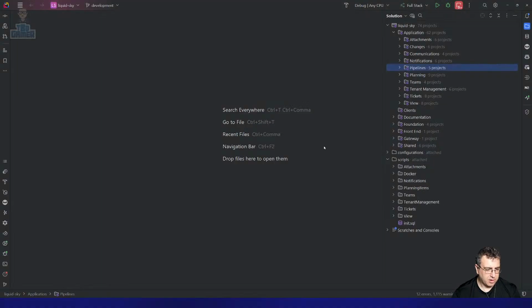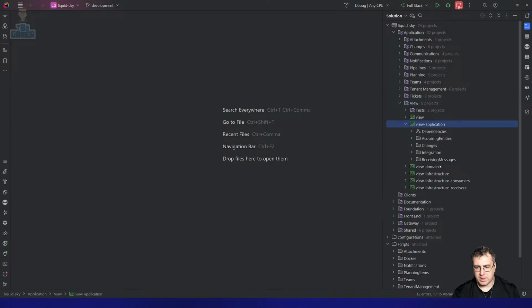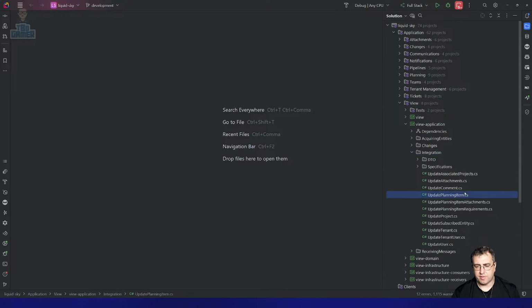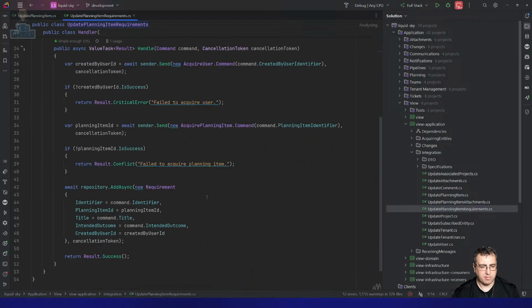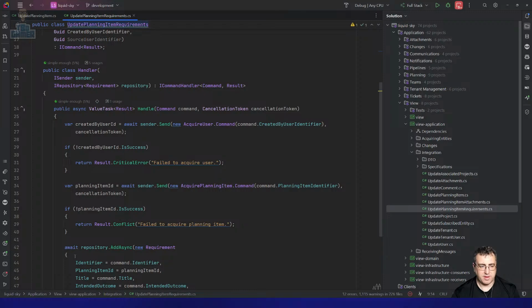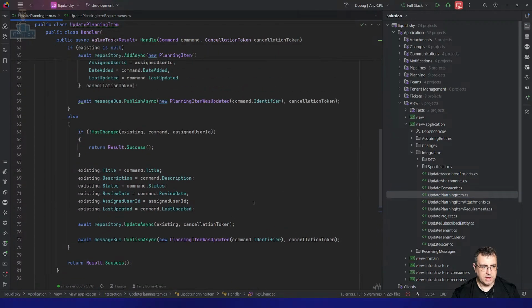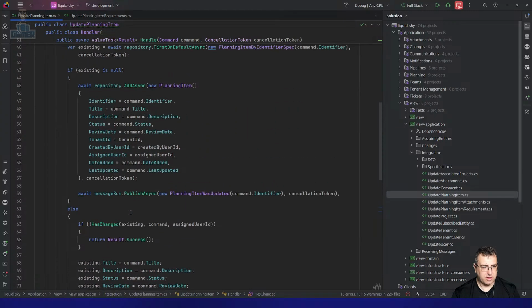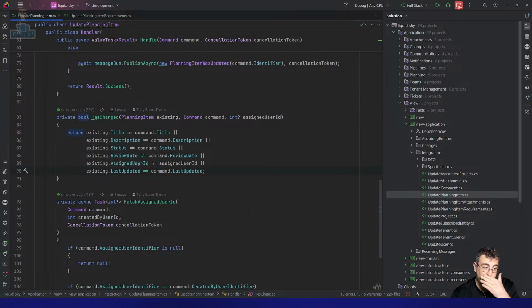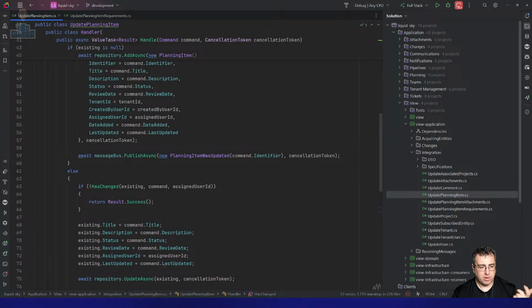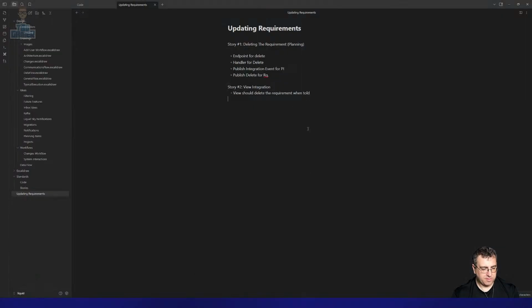So let's go check the code. So when we get an integration event for planning item, right? Update. So this is the planning item requirements, right? This is the actual requirements. So you can see we just add right now. So this clearly needs to change. And for the update, if it's changed, we don't test to see if requirements have changed. So we need to validate that part first. View should trigger change and requirements differing.